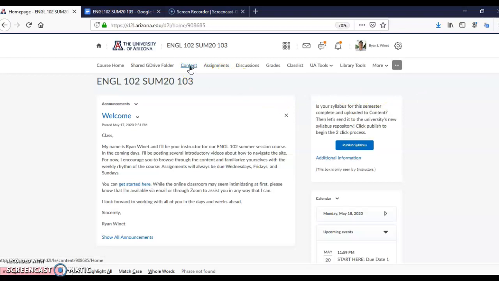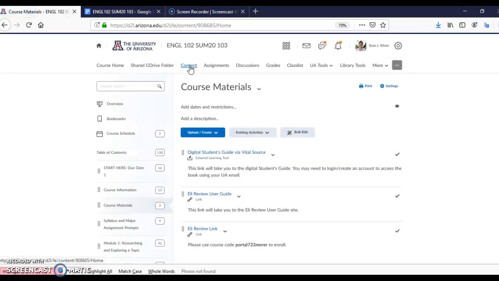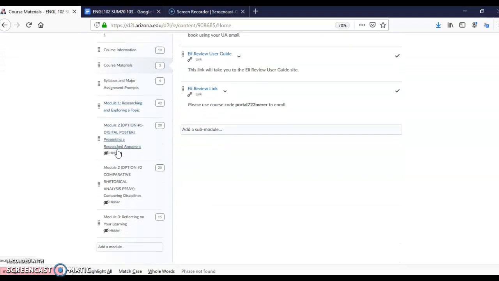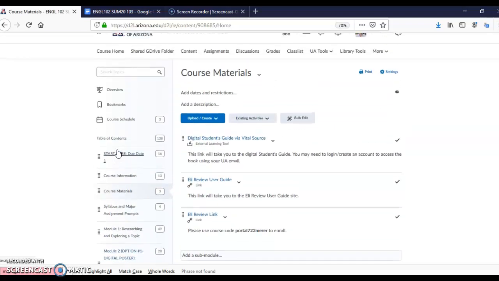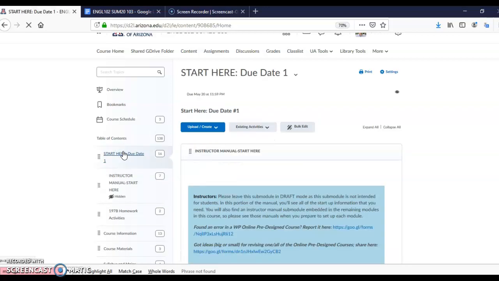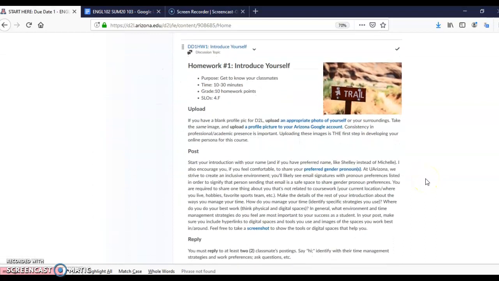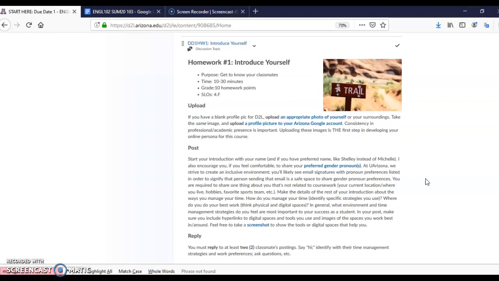To access the content of the course, you'll click the Content tab. This tab has a table of contents and, as you can see, quite a bit of information. For those students who are eager to begin immediately, you're welcome to click Start Here, due date number 1. This will take you to the first assignments that will be due on Wednesday for this course.